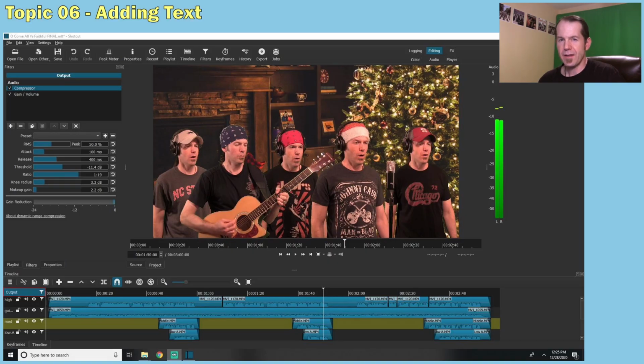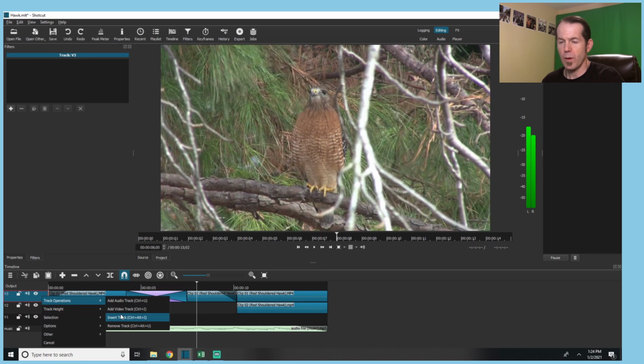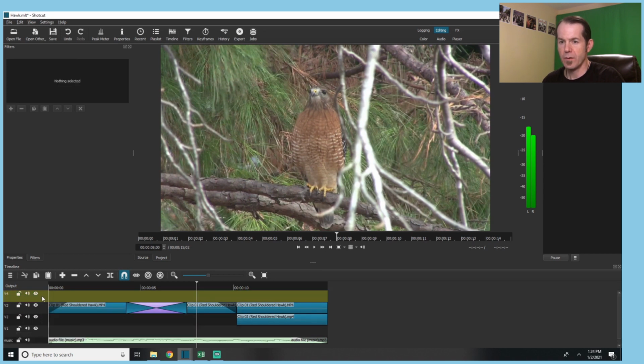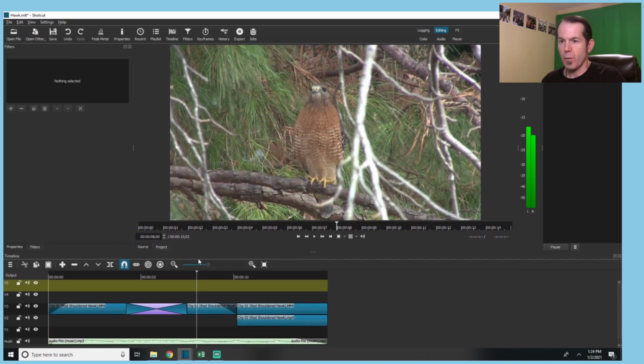Topic 6, adding text. Let's start by inserting a couple of tracks at the top. We'll add our text to these tracks so the text is in the top layer in front of the video. I'll just drag this up a little bit. Okay, I'm going to cover 3 different ways that you can use to add text to your project.